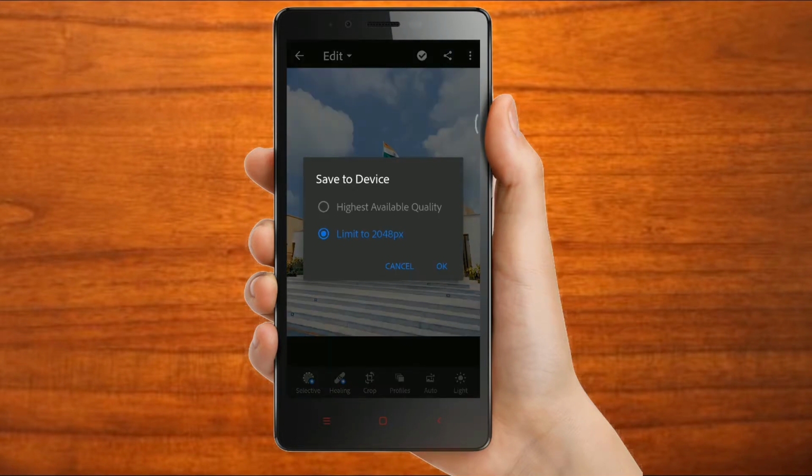So just hit save, and save it at the highest available quality. It takes some time depending upon what phone you are using. Once it has been saved successfully, you can go ahead and check the edited photo in your gallery.